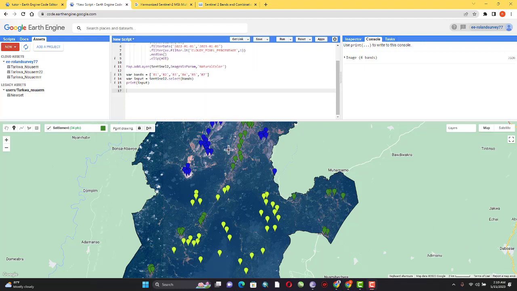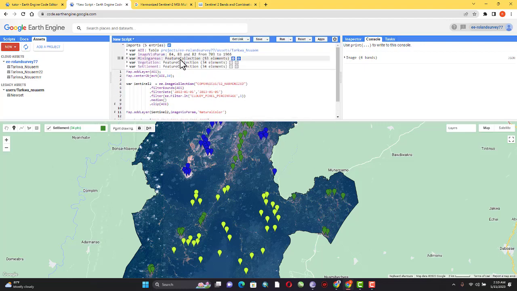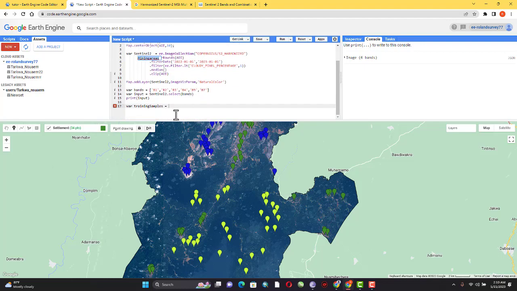So the next thing left for us is that now we've created all our training samples, you have to merge all the training samples into one. So what you're going to do is just go here. Create a new variable, var, and give it a name, training samples, which equals the mining areas. We're going to merge all the training samples. So the first one is mining areas. Let's copy that one and put it in this place.